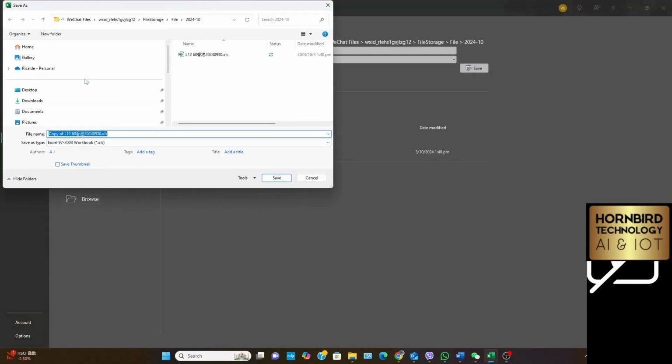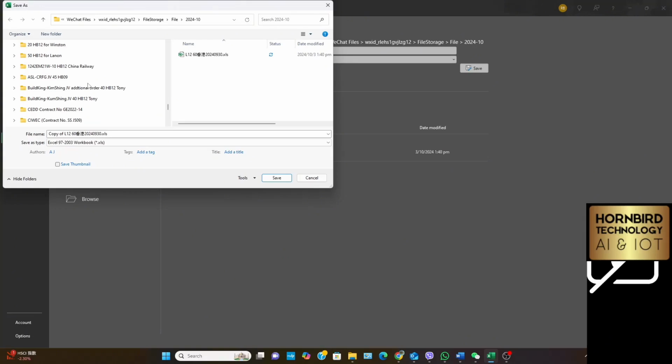In this case, as the client is a smartphone, I will save it to the smartphone folder. And the client is Lanon, smartphone Lanon. Lanon, here. We save it to the SIM folder.